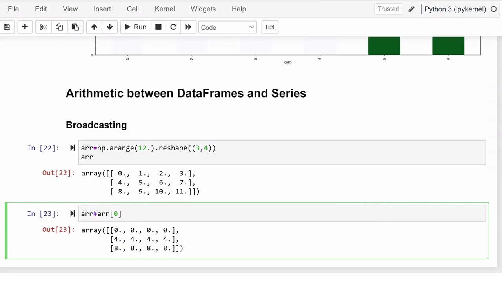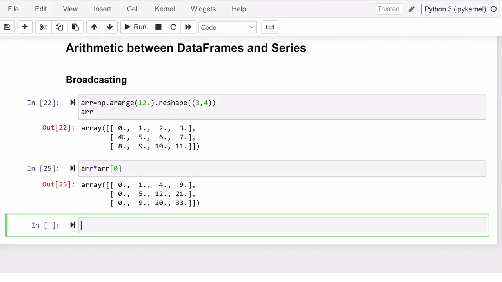Assuming you decide to add, we get the same. If you decide to get multiplication, you'll just get the same. It's like you're taking 0 multiplied by 0, then 1 multiplied by 1, just like that. And then go to the second row, multiplied by first row. So it's 0, 0 times 4, 1 times 5, just like that. We can also do the same for a data frame using broadcasting.